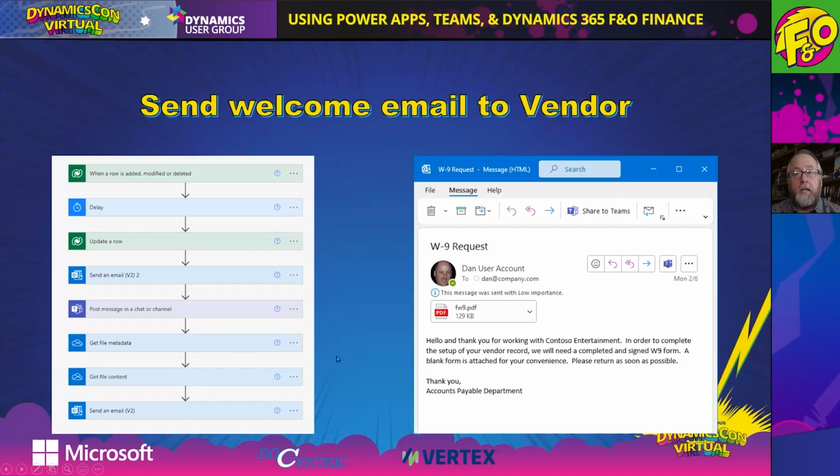Finally, you can continue using Power Automate. I broke it off as a second Power Automate flow, but I then send a welcome email to the vendor. And I even attach the W-9 form that I need them to complete and return to us to finish their setup.